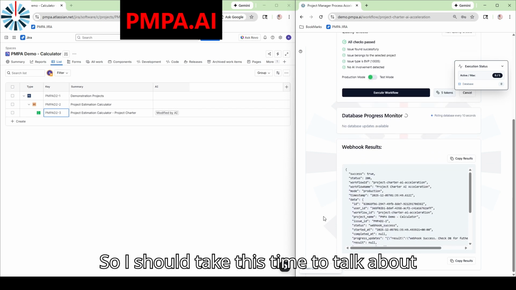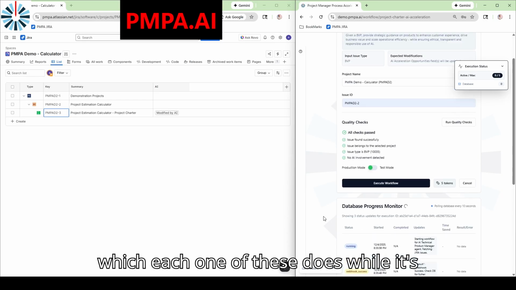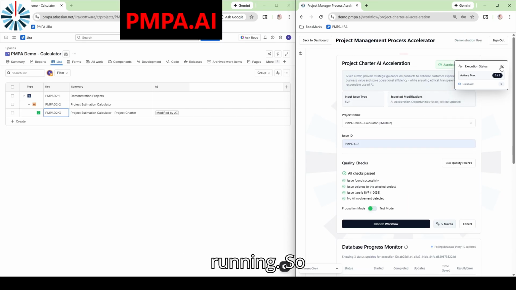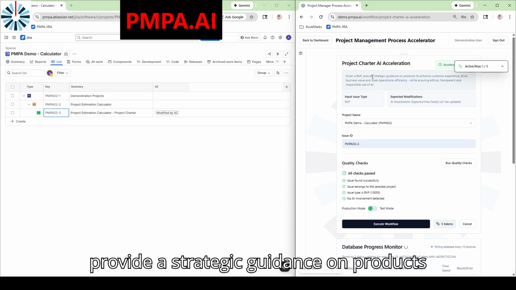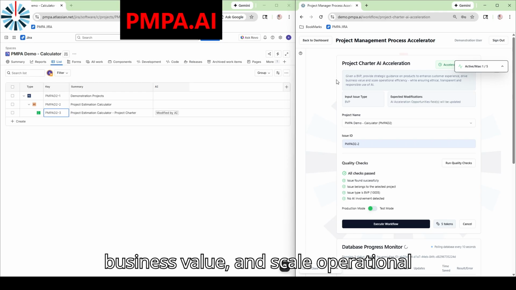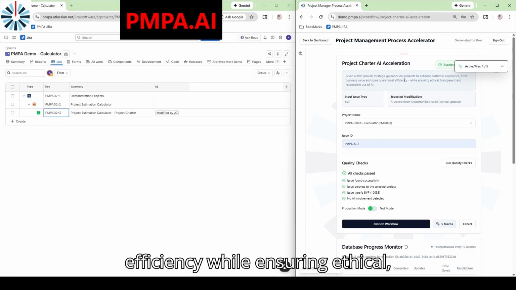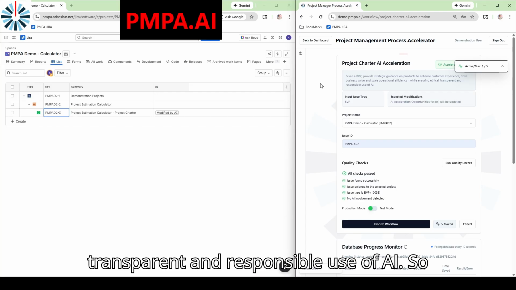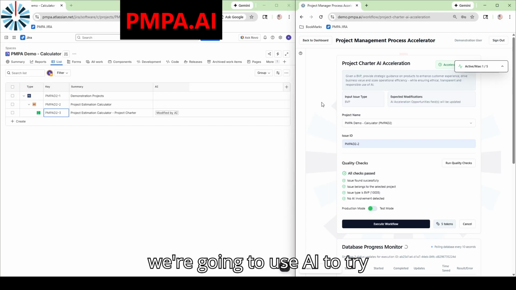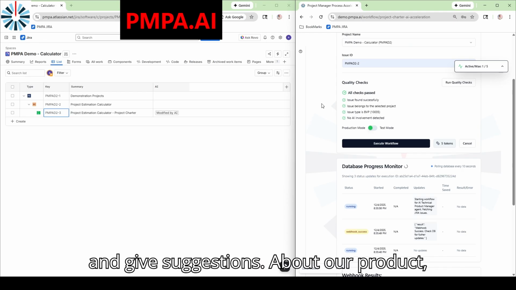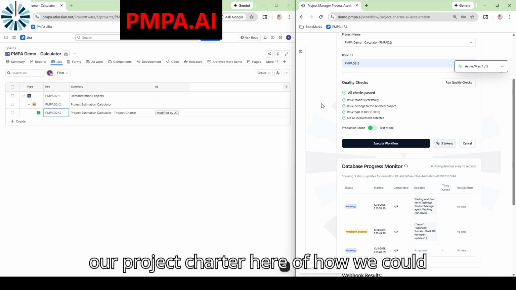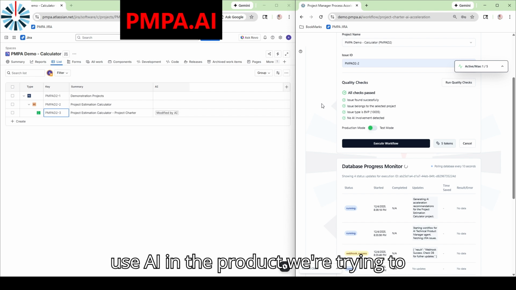So I should take this time to talk about what each one of these does while it's running. Given the business value proposition, provide strategic guidance on products to enhance customer experience, drive business value, and scale operational efficiency while ensuring ethical, transparent, and responsible use of AI. So we're going to use AI to give suggestions about our project charter, of how we could use AI in the product we're trying to build and deliver.